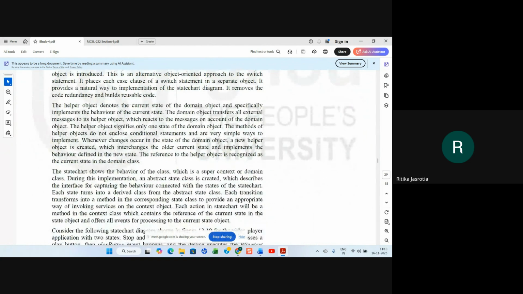Right. So the helper object denotes the current state of the domain object and specifically implements the behavior of the current state. So the domain object transfers all the external messages to its helper object, which reacts to the messages on account of the domain object. The helper object signifies only one state of the domain object. The methods of the helper object do not enclose conditional statements and are very simple ways to implement.